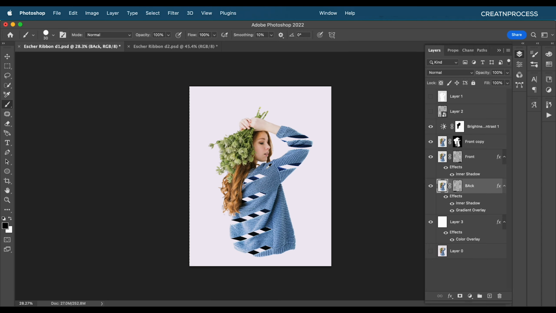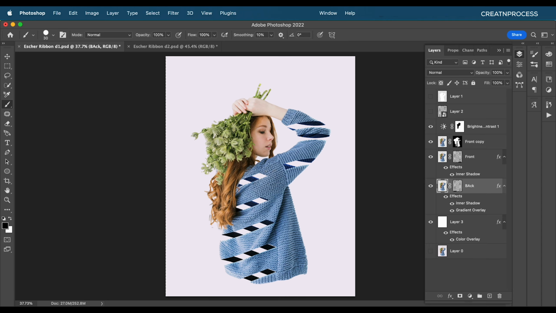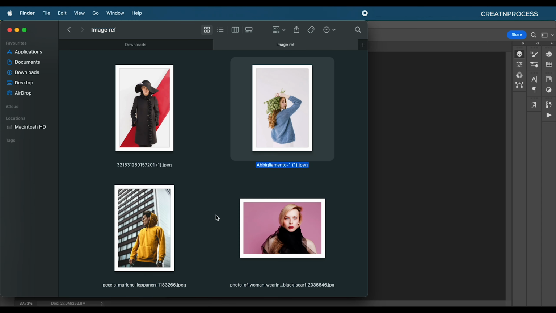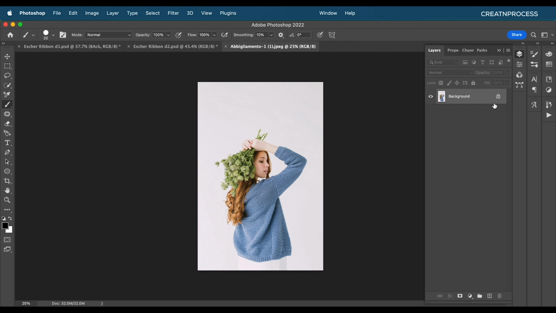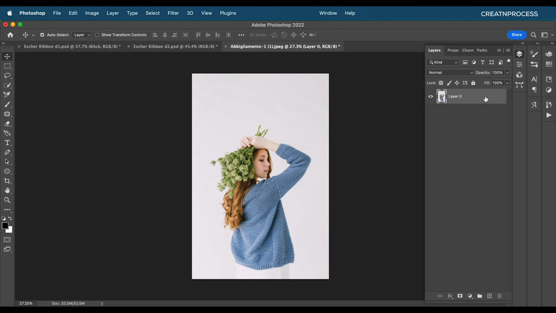Let's begin with the designing process. The first thing we're going to do is bring in our image. So I'll open the folder and open it with Photoshop. Okay, now we'll unlock it. And the first thing we're going to do is select our subject. So select the layer, go to a selection tool, that is the object selection tool, quick selection tool, or magic wand tool. Select any one.